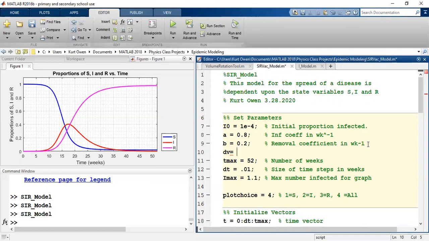So let's say that we can vaccinate 0.001, okay, so that would be 0.1% of the population every week. So we're doing everything on a week scale. Okay, so we'll just start out with 1/10 of the population being vaccinated every week.